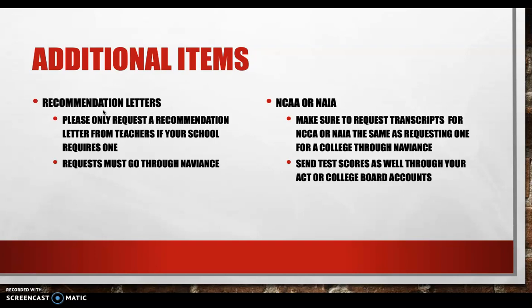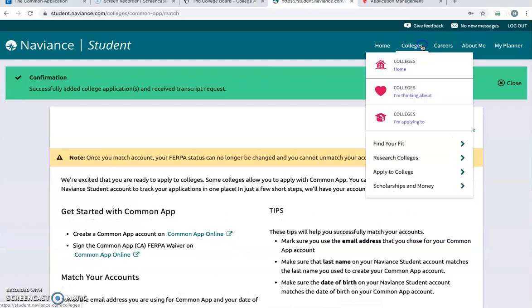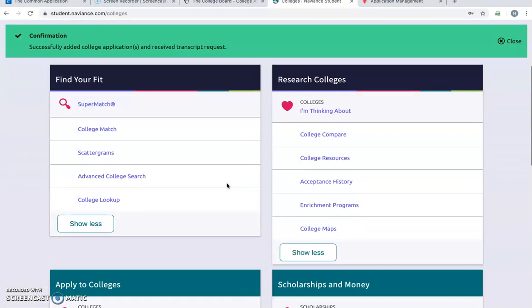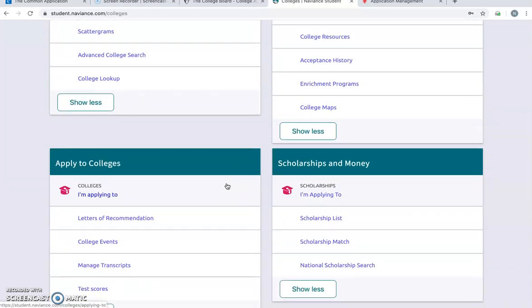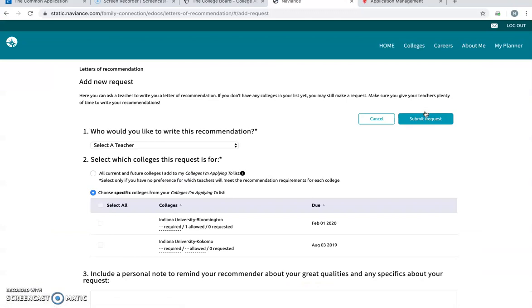To request a letter, you will log into your Naviance account and select the Colleges tab. If you scroll down, you should see the Letters of Recommendation section on the left side of the screen. Click on this link and then click Add Request, and then you will be able to search and add your teachers.